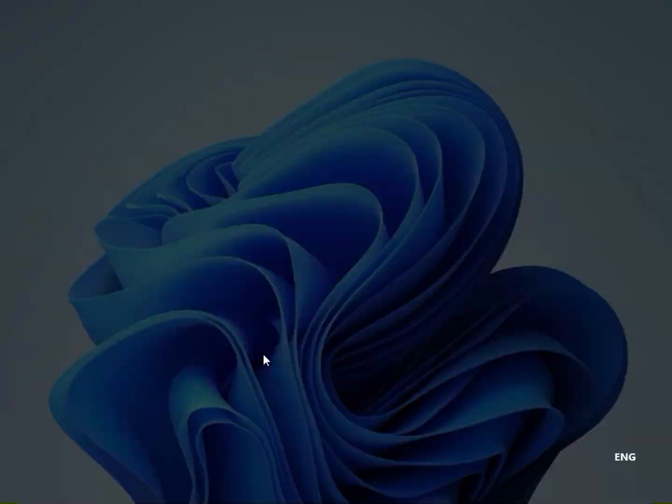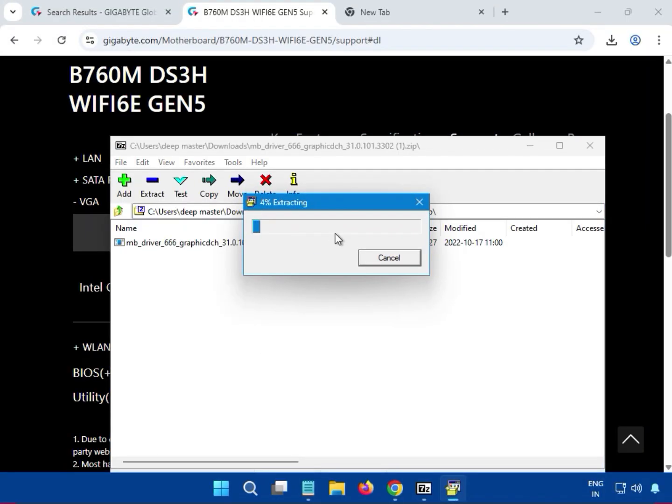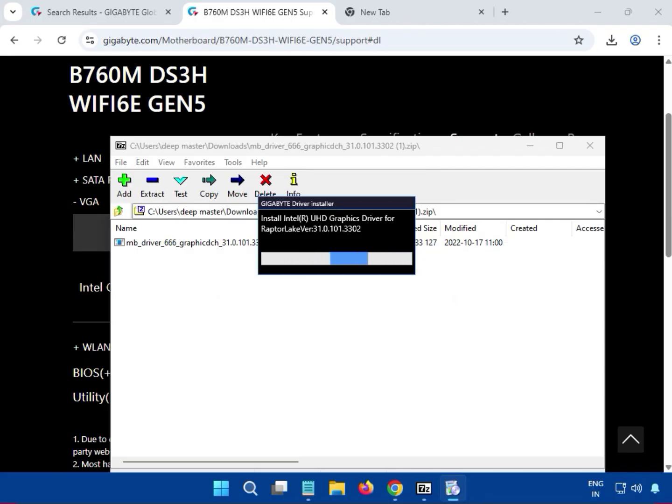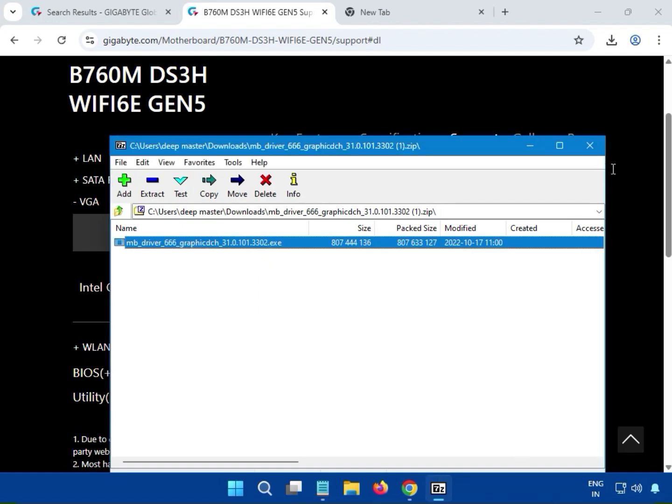Then click yes. Now it is extracting to your system to install the driver. Now it is installing the graphic driver, so wait a few seconds. It will install, and after that close automatically, which means it is installed. Then close it.